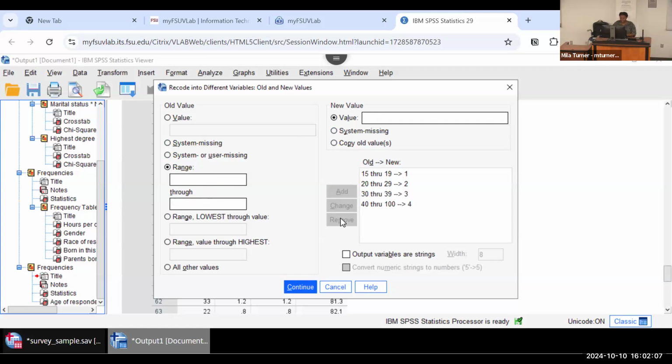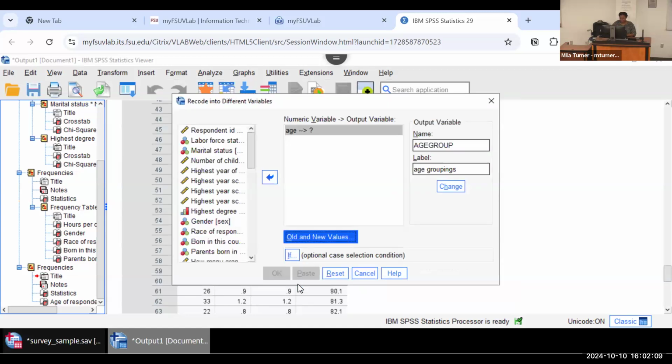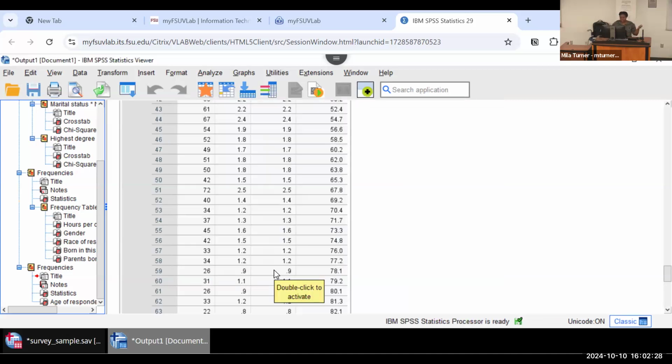So you see my groupings here. Continue. And then it hasn't done anything yet. Now I want to hit change. Okay, so from age to age group, and then hit okay. I didn't see anything happen. Why not? Because I'm still looking at the output.